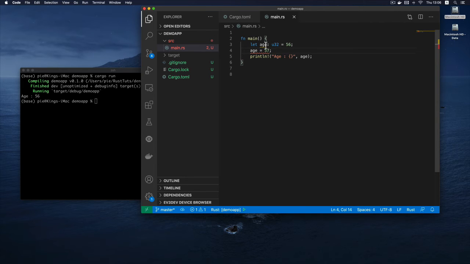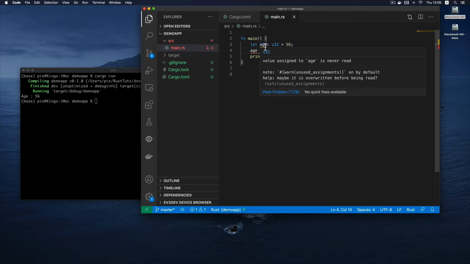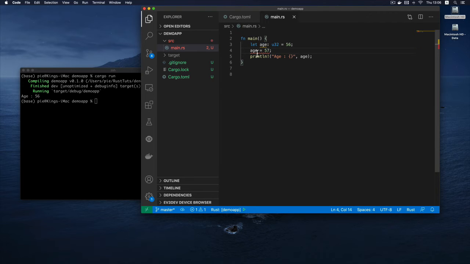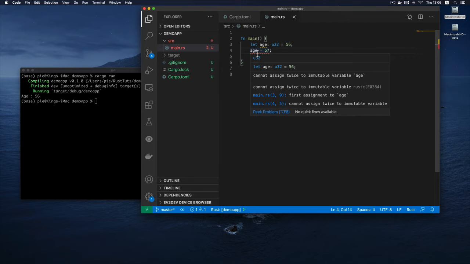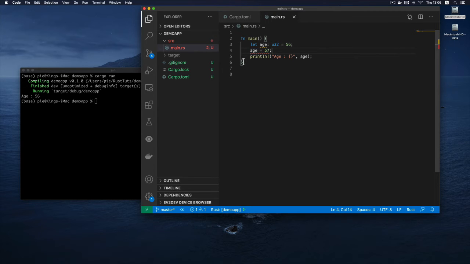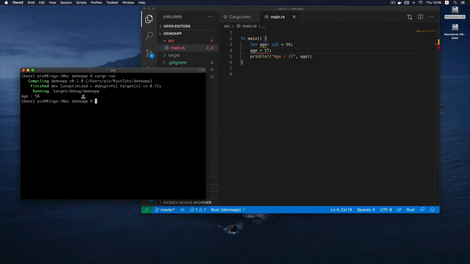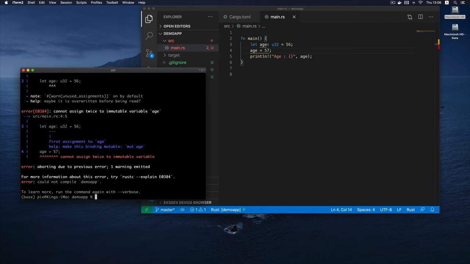So this is a warning that the compiler is generating for us, and over here it is actually an error which is going to prevent our program from compiling successfully, and it says cannot assign twice to immutable variable age. So let's stubbornly go ahead and try to compile and run our program, and let's see. It is going to tell us the same thing. It is saying cannot assign twice to immutable variable age, and this is the warning that we received.